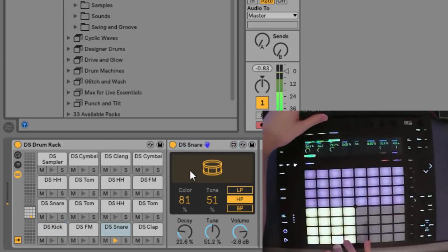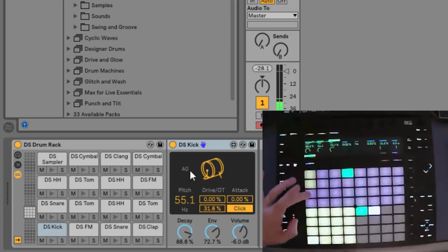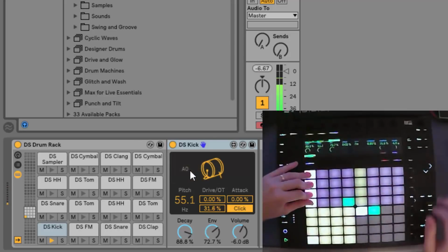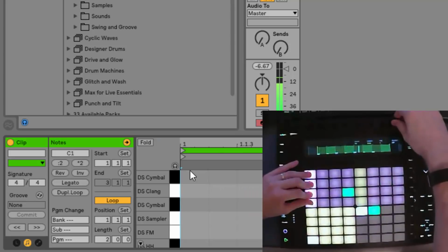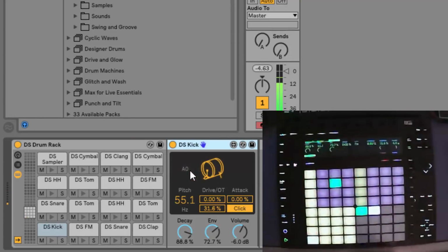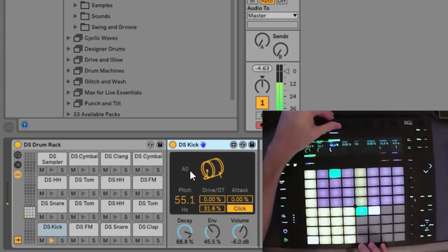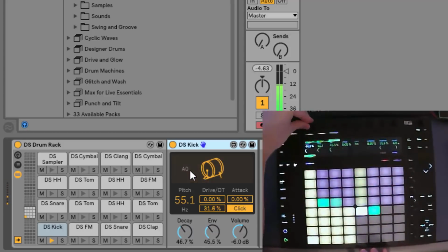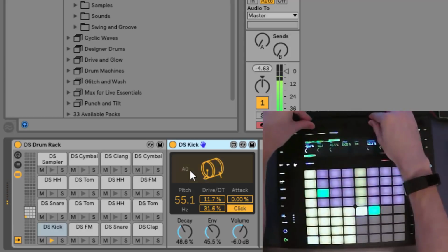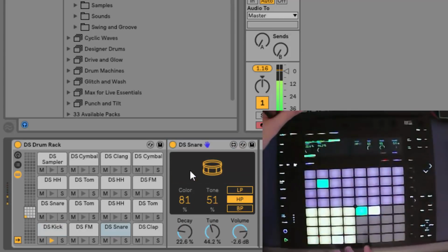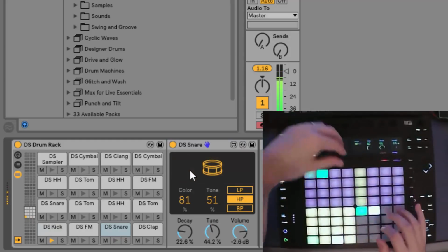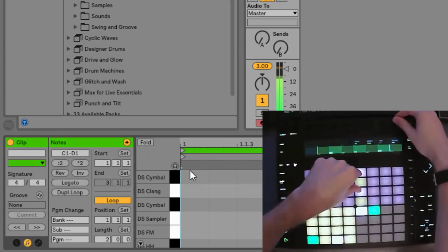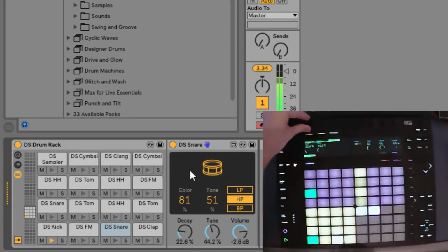All right, and then we can take a look at the snare. You can tune that. Let's put in a beat. And now we can adjust our clip. Bring down the decay a bit. Add a little bit of overdrive. You can really bring down the decay a lot.